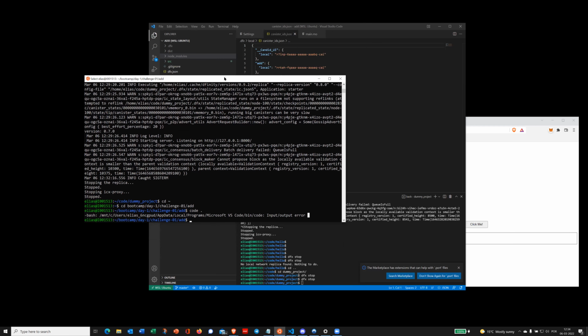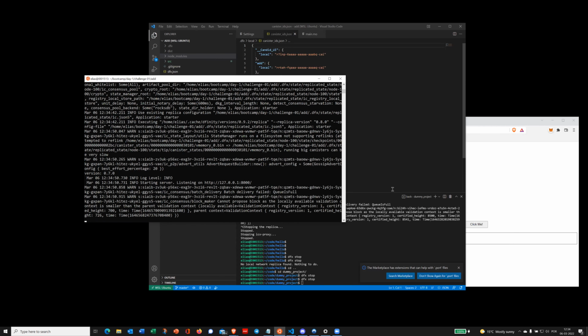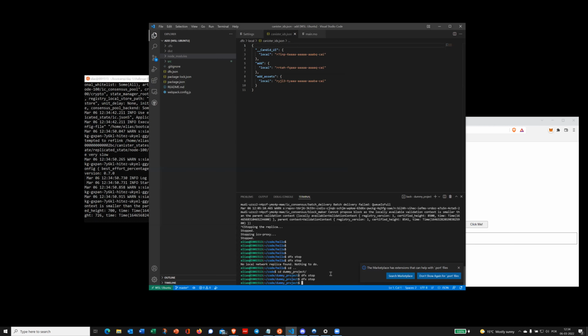Okay, but that was just to show the code. So now I can dfx start, right? Yes. It is okay. And now dfx deploy, right? Right. Yeah, dfx deploy will deploy on the local replica.